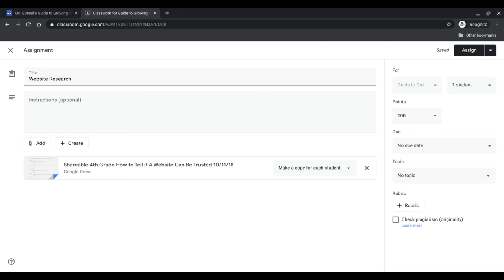For Google Classroom, it will default to 100 points. This can be changed to the appropriate scale, such as a 4-point scale, for example, or if the assignment is for practice, ungraded. It's important to pick the appropriate option so that students do not have any anxiety about their expectations. Below that is due, specifically due date.